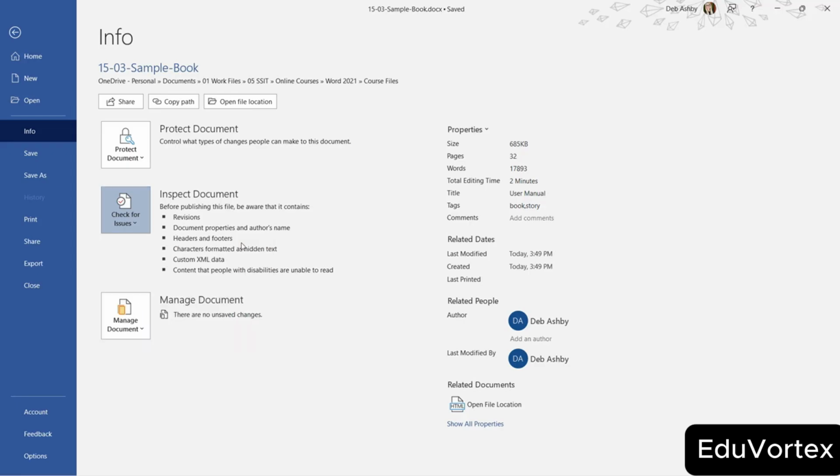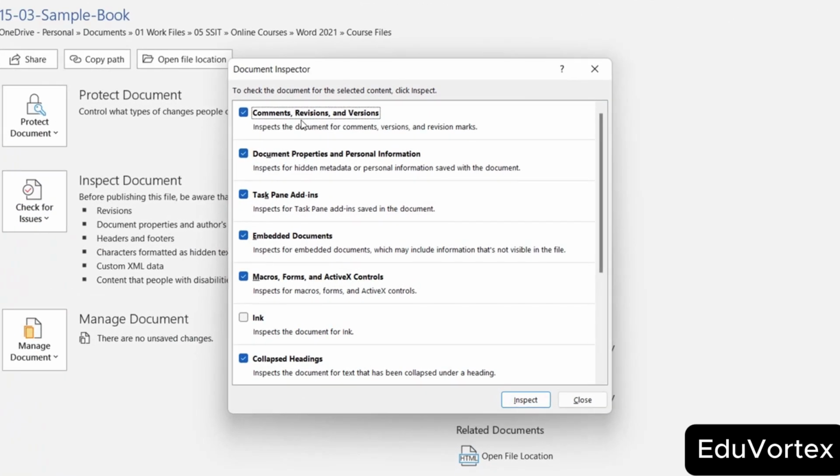So if we click on Inspect Document, it's going to open up the Document Inspector and we can specify what we want to check our document for. So currently I'm checking to see if I have any comments, versions or revision marks left in my document. In general, unless you're sending it out between your team, if your document is finalized and you want to send it to a client, you want to make sure that all track changes have either been accepted or rejected, all comments have been dealt with, and so on and so forth. So we don't really want to send anything out with these still left in.